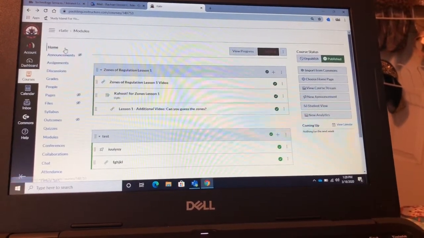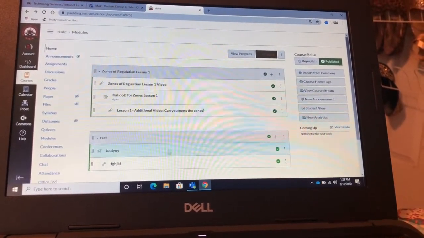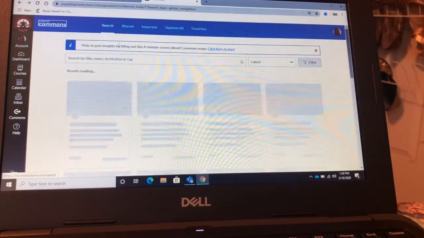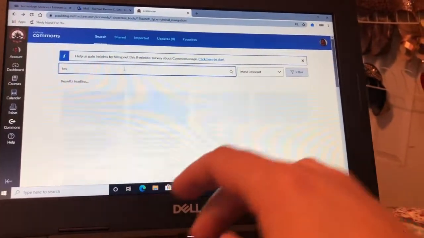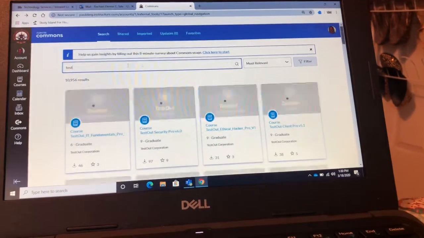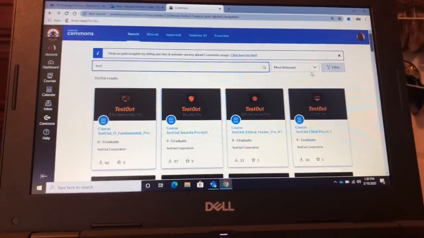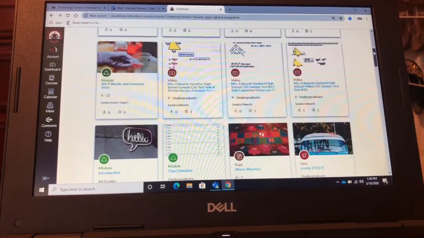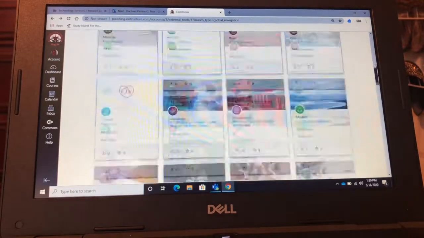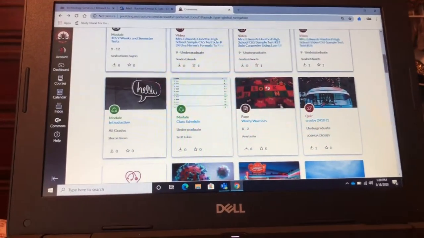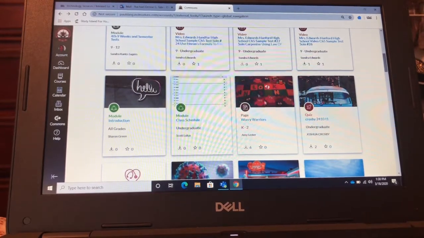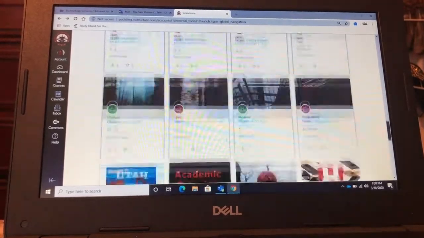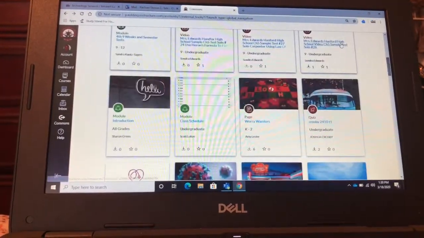I'm going to exit out of Commons. It's green, so that means it is published. I'm going to go back to Commons, see if I can find it. I probably should have named it something different. Maybe latest. Oh, look, there's Amy Lester's thing. It's so cute. I love it. All right. So I'm not seeing my thing.